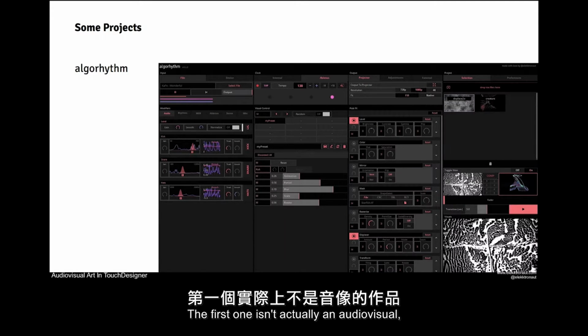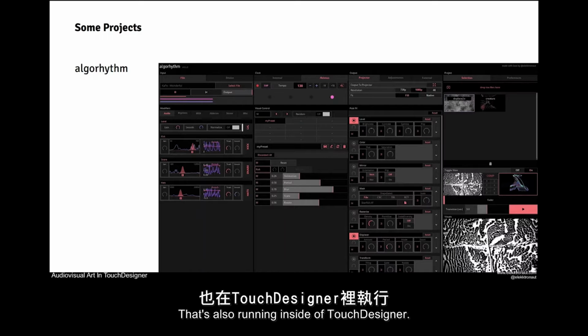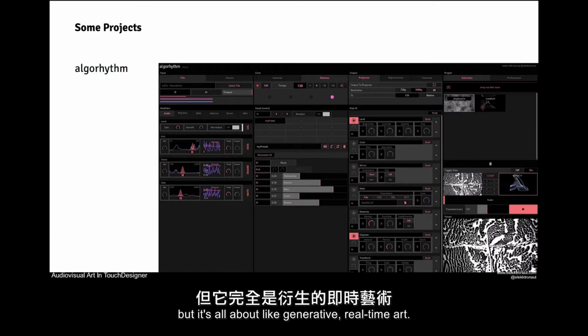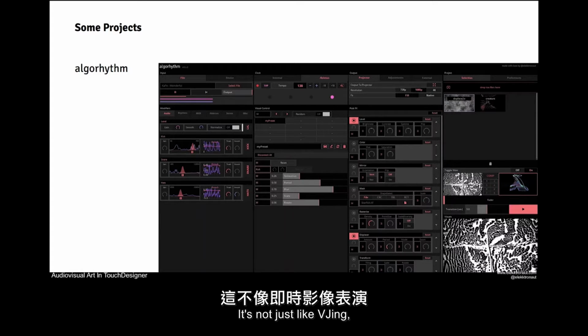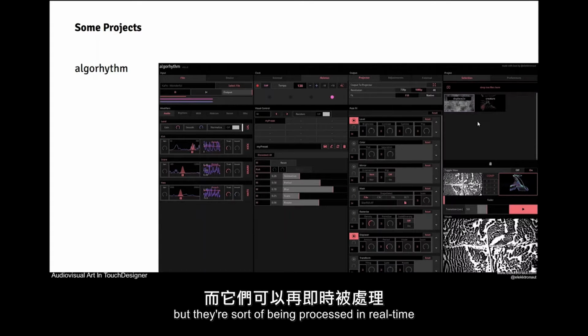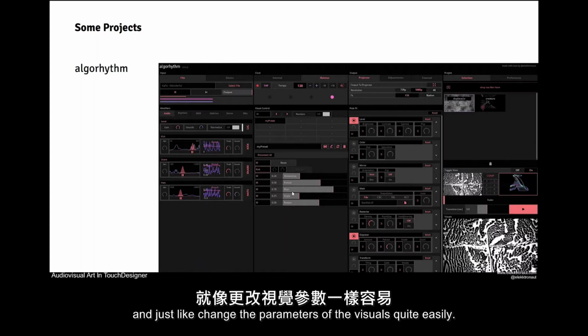The first one isn't actually an audiovisual, but it's software that I made inside of TouchDesigner, also running inside of TouchDesigner. It's called Algorithm, and it's made for audiovisual live performances. It's a bit similar to Resolume, but it's all about generative real-time art. It's not just VJing, where you put different videos together and put effects on them. Here you can drag in different pre-made visuals, but they're processed in real time, and you can extract audio more easily and change the parameters of the visuals quite easily.